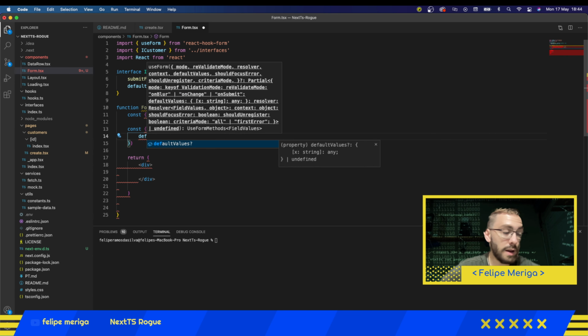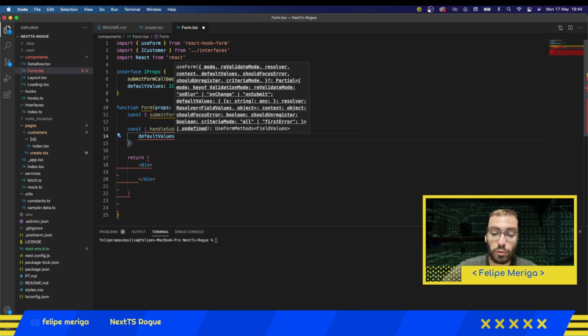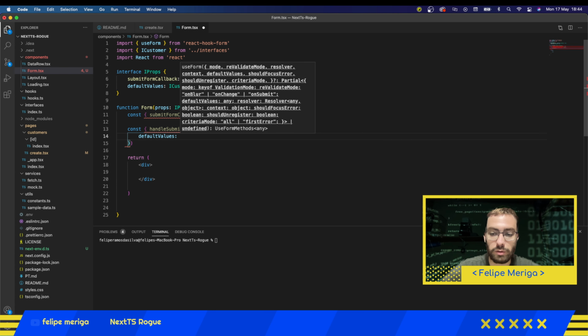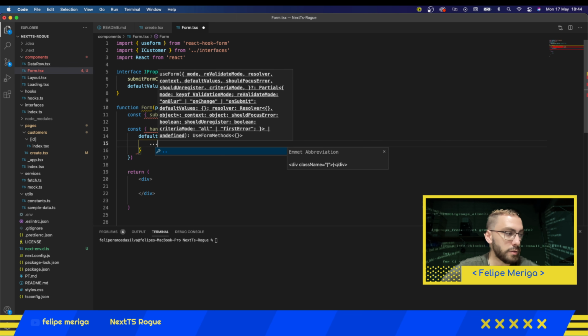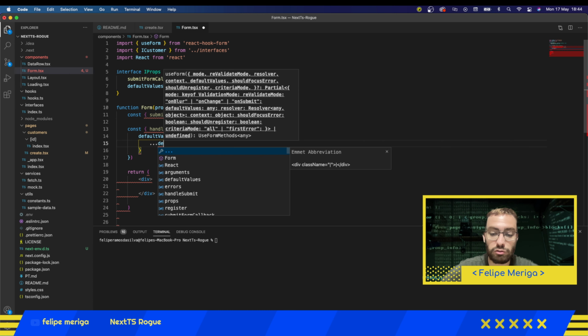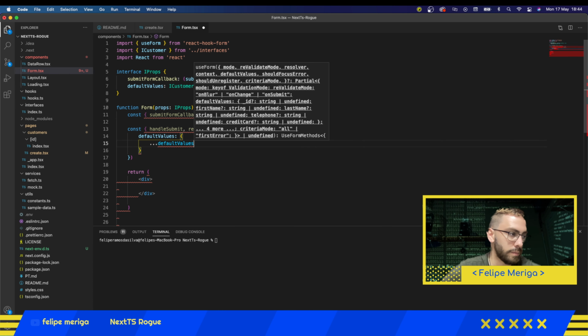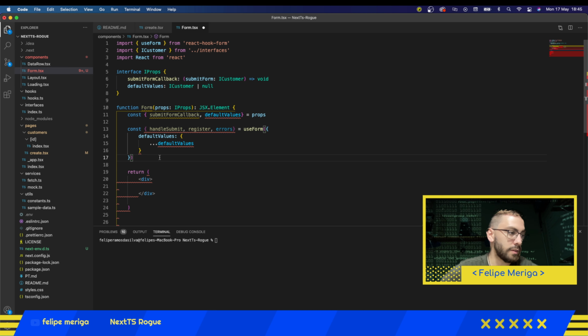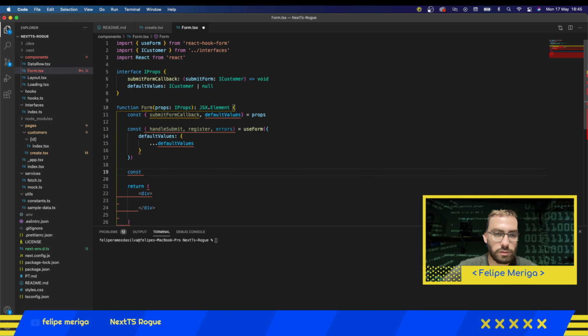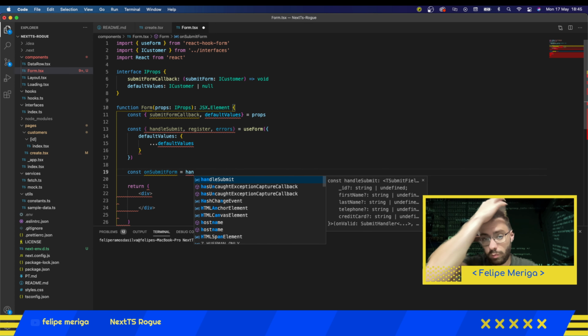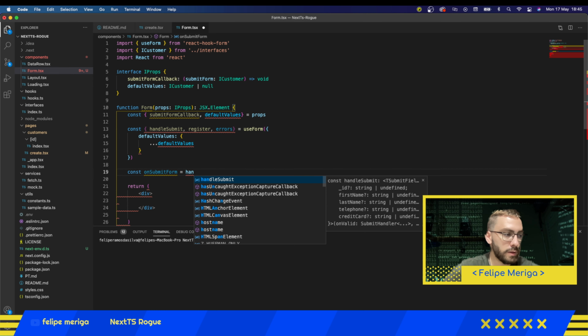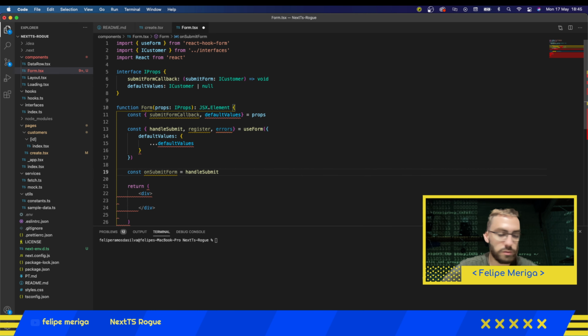And now, using the form, we can also put default values. So there will be our default values that we injected in the component as props. Okay, everything is fine here. And then I will put const onSubmitForm, which is the function that will be called when we submit the form, and it will be called handleSubmit.